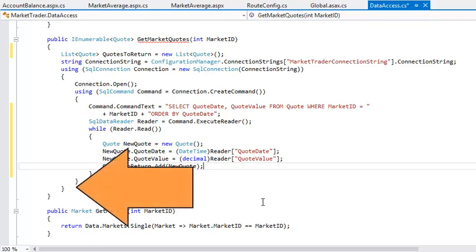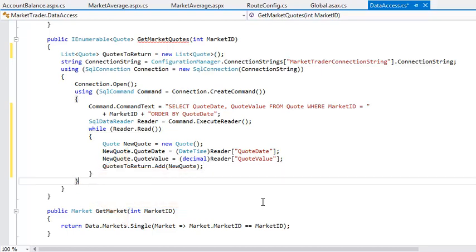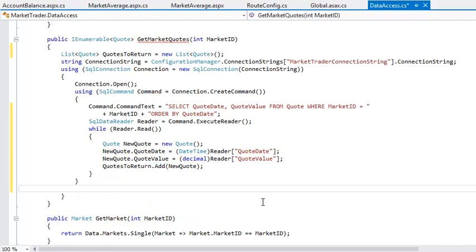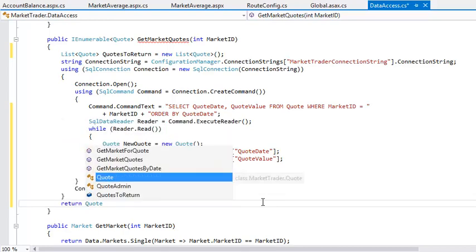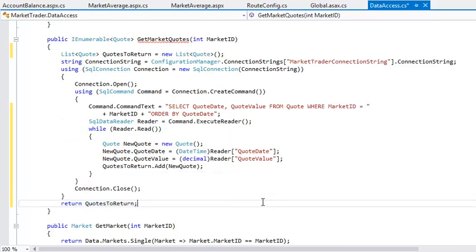Now add the following code after the end of the second using statement, but inside the first using statement. connection.Close(). This code closes the connection to the database. Now at the very end of the method, add the code return quotesToReturn. This code returns the list of quotes, completing your method.